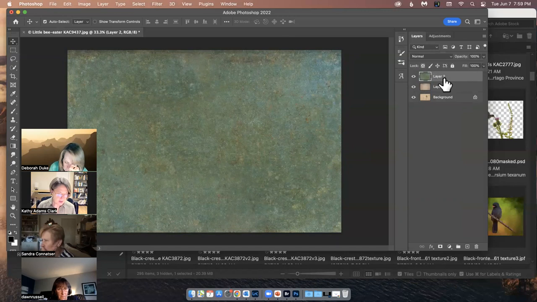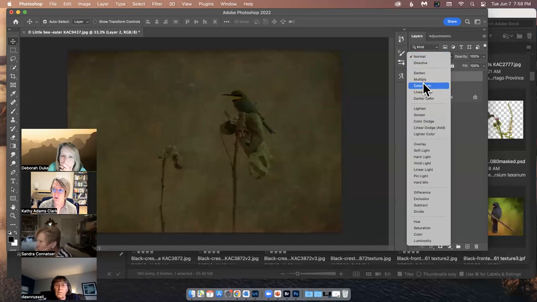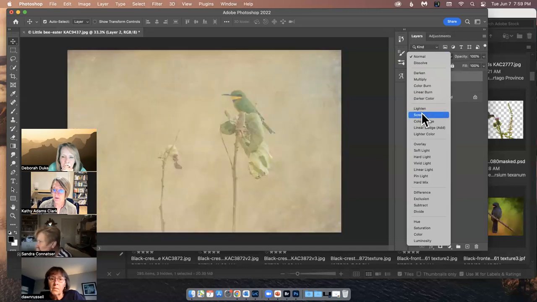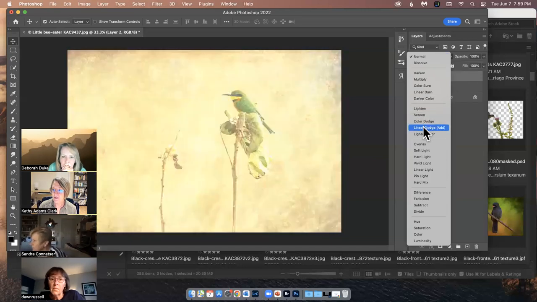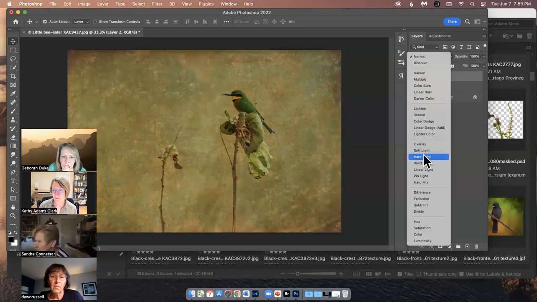And now the picture's covered. Both of our layers are covered. And we're going to change the blend mode here to, let's see which one we like, because I'm using a different layer than I usually do. Overlay. Soft light, hard light. That's interesting. Hard light was interesting, wasn't it?